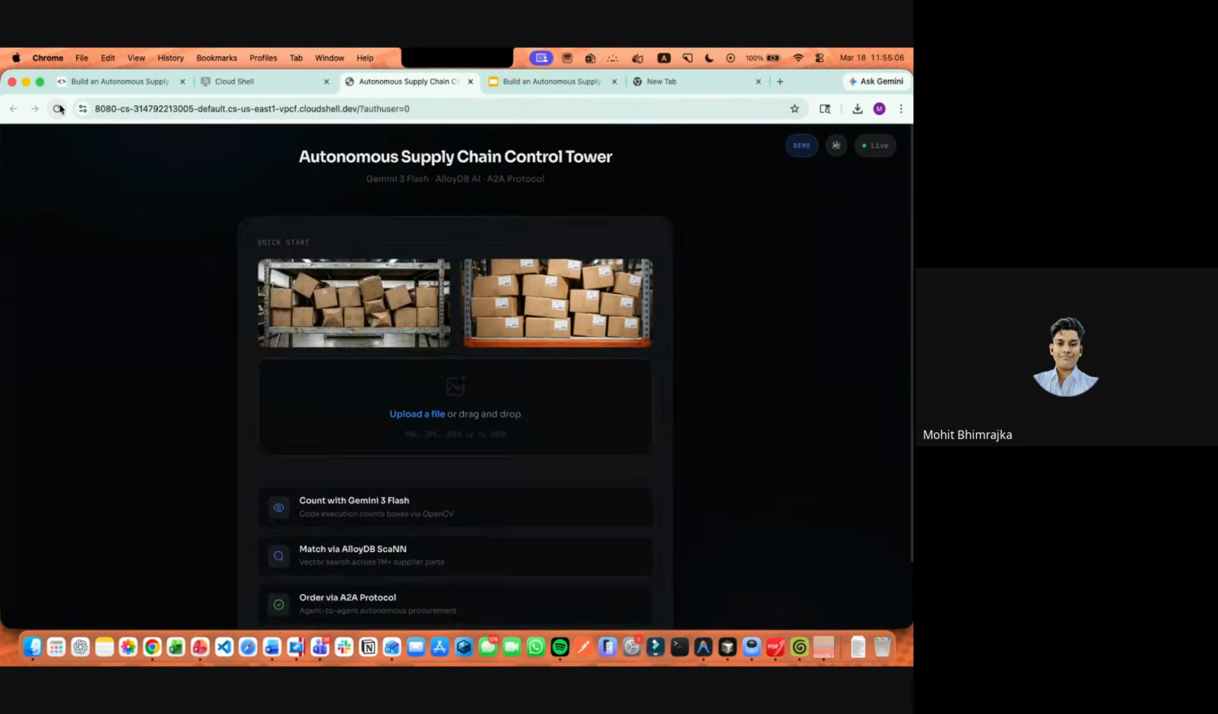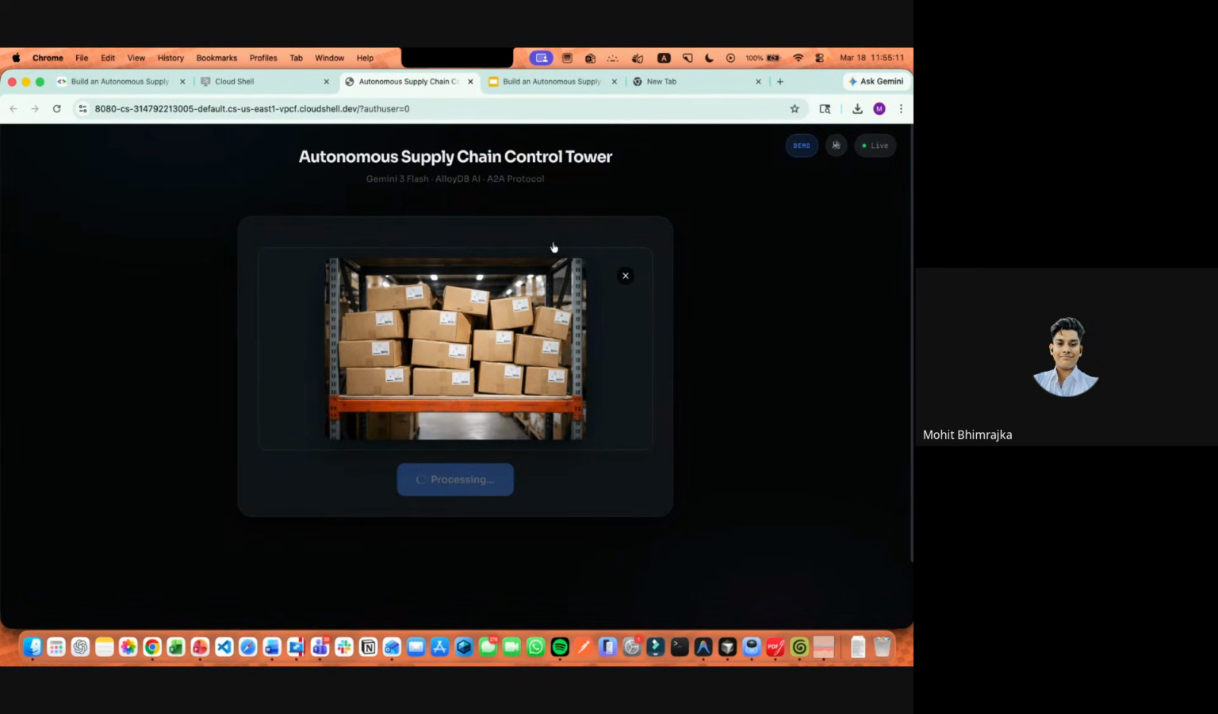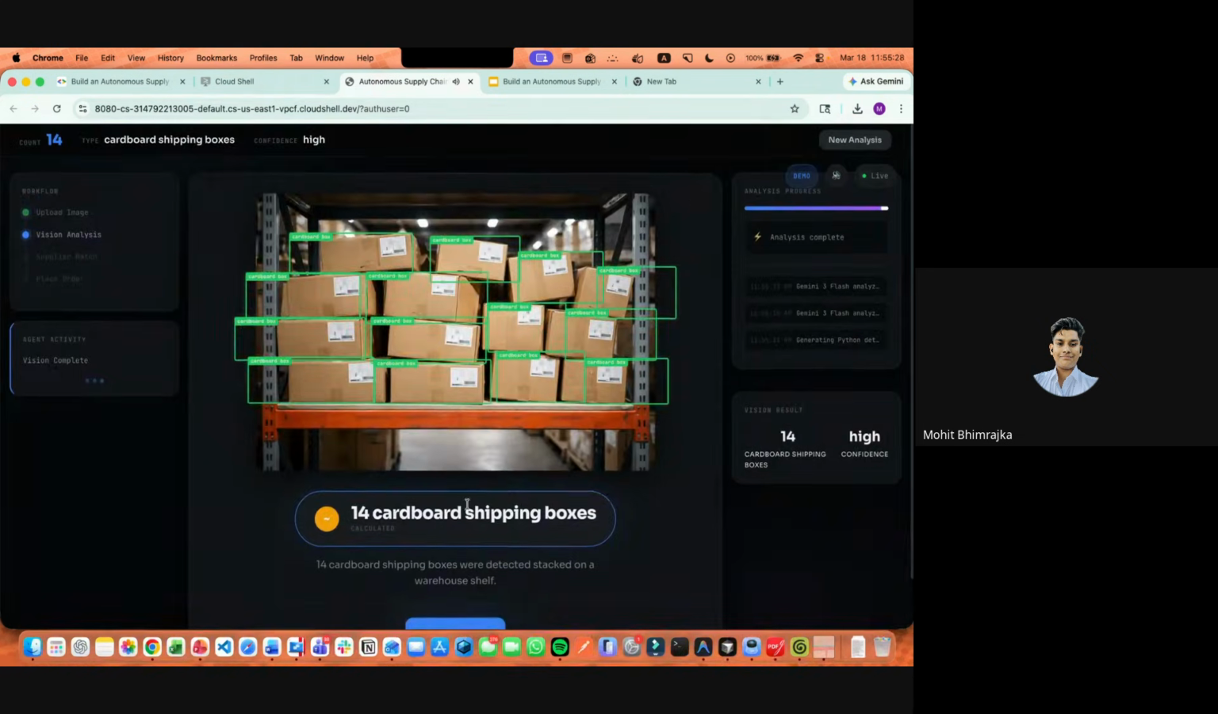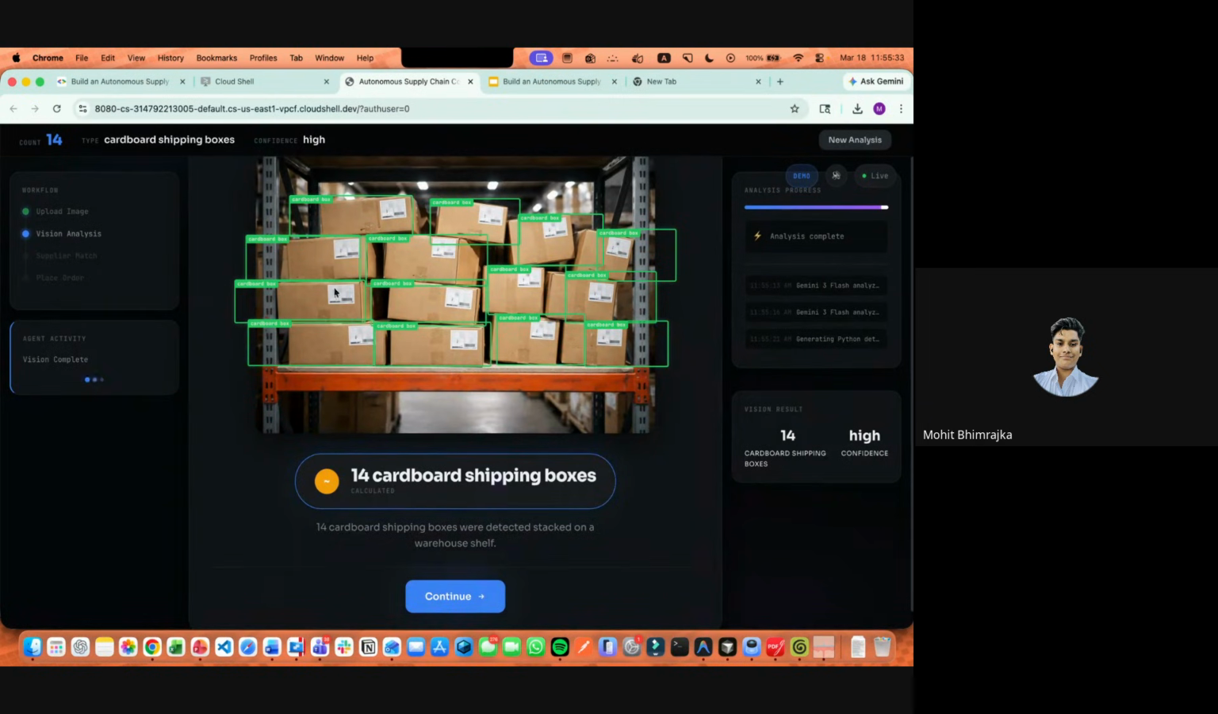When you go ahead and open this, you can see it looks something like this. Let's use this image. It will go ahead and scan the image. So you will be able to see that this is the vision inspection agent in action. This is the endpoint for the agent. These are the skills that it has. These are the inputs that it accepts, etc. Click on continue. And by the time you finish reading it, you will see that the agent identifies that you have 14 boxes in the picture. If you want, you can upload any other boxes or any other picture with any other things inside.